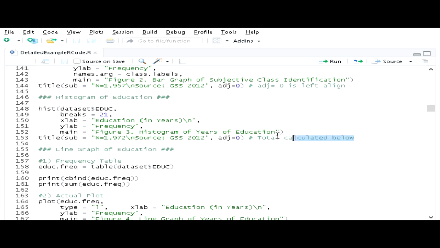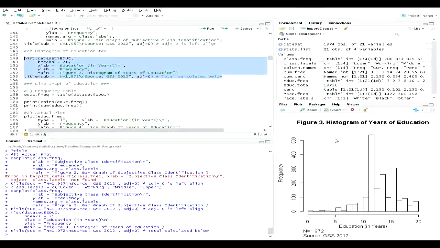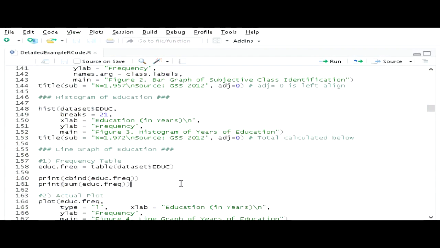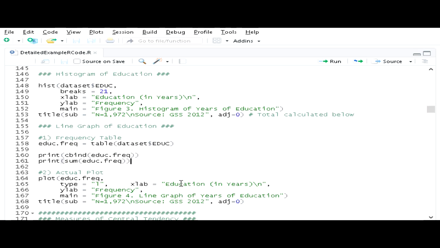Okay, so if I run this and I zoom out, notice that I have my histogram right here with all of the things that I asked for. I can export this to a file if I wanted to. I can describe it later. So very simple to make a histogram in R. Let's now look to see how we make a line graph in R.